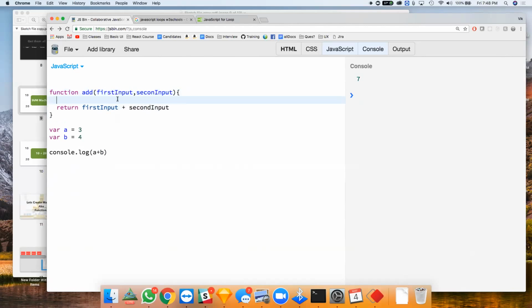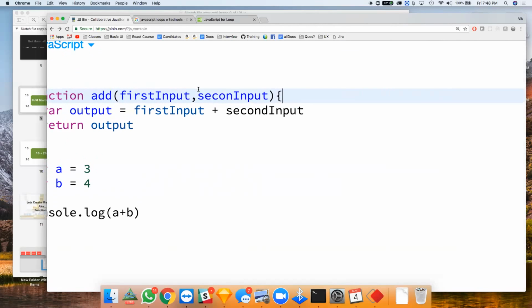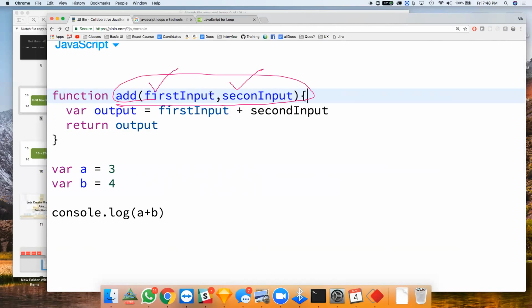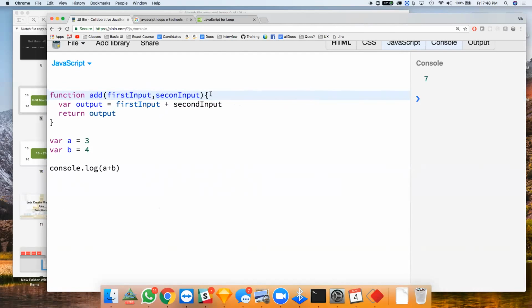Okay, let me make it in a very clear way. I would create another variable called output. What is my output? My output is supposed to be the addition of 2 variables, right? And the function should return, in the sense that your blender is returning the juice. You're passing the fruits and it's returning the juice. The function is taking 2 arguments. So this is the first argument, this is the second argument. It's taking the first argument, adding it to the second argument, putting that into an output and returning the output. Now, this is how we create a function.